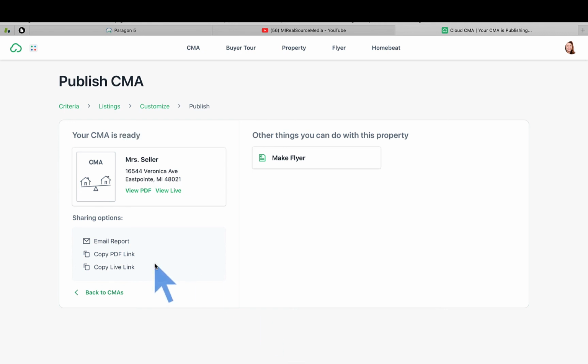And there you have it. Now you can view it, you can email it, you can copy the PDF link, or copy that live link as well. The live link you can use over Zoom or Skype or any other video conferencing that you might have. You can also take advantage of it in person. It's a great interactive tool to work with your clients as well.